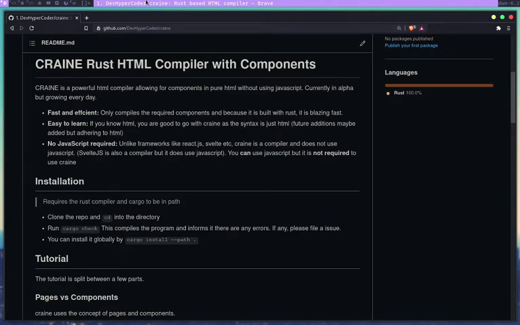If you know about frameworks like React, Svelte, Vue.js, or Angular, they have the concept of components, which allow you to split your code between different files and different functions and all of that. Now, CRAINE wants to do the same thing, but in pure HTML without using JavaScript. If you know about React, it uses a virtual DOM, a DOM meaning the document object model of the whole HTML page, and in that, it uses JavaScript.